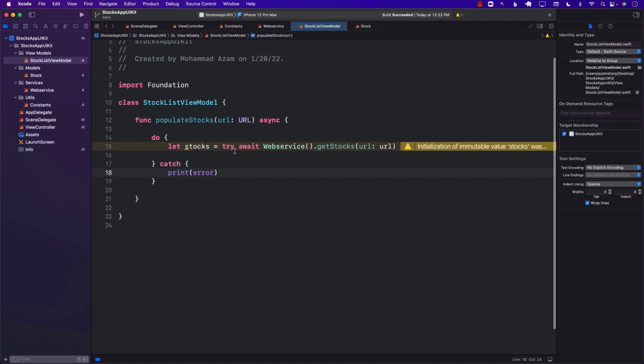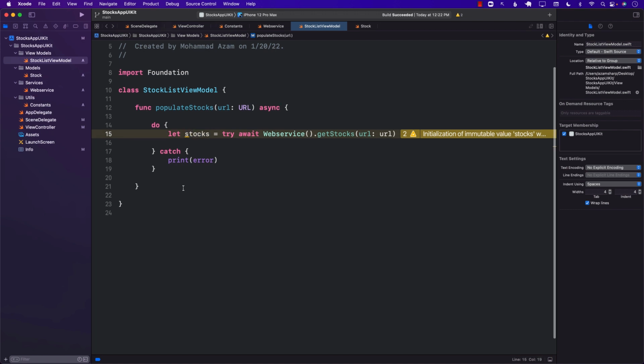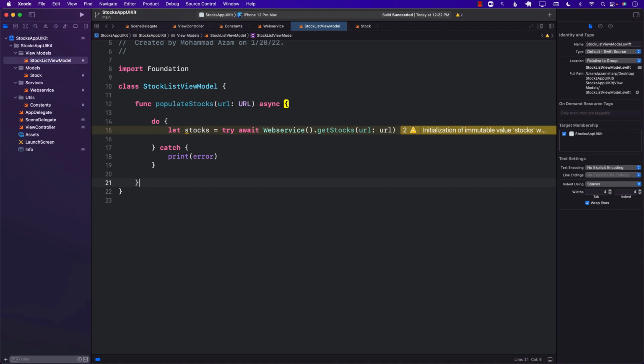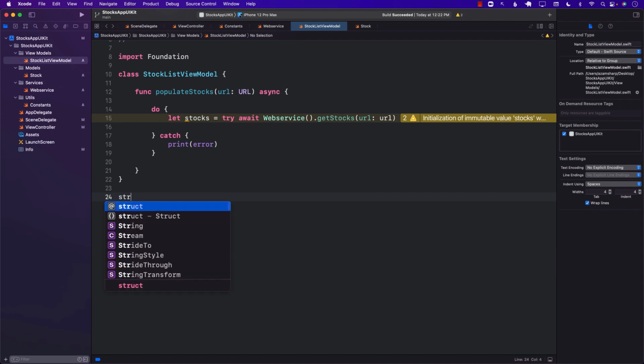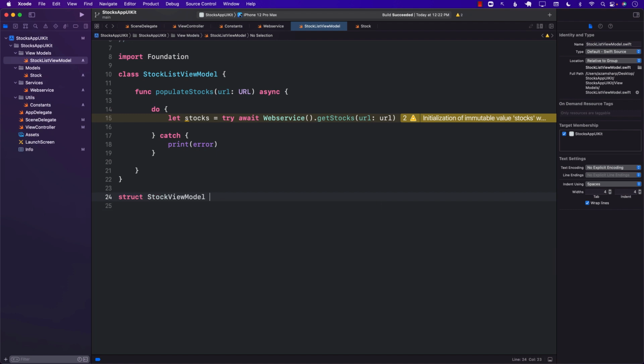Now currently you can see that get stocks will return an array of stocks, but these are the DTO objects or the client-side models. We don't really want them to be exposed to our view. For that, we're going to go ahead and create a view model that will contain the fields and the data that we want to display on the screen. So we'll call it stock view model. In order to create a stock view model, you need to pass in the stock.